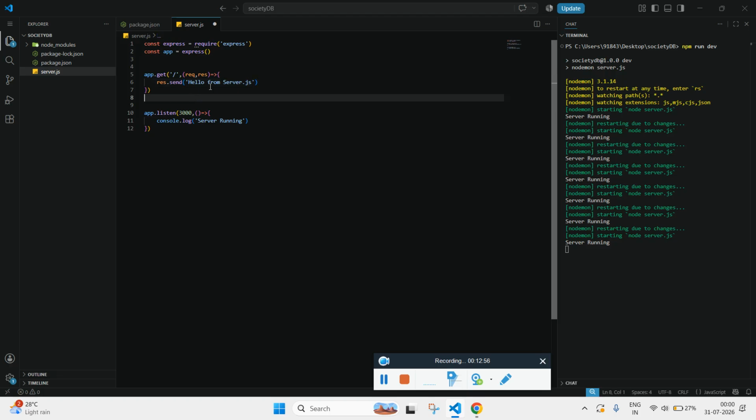So that's a simple and straightforward explanation of that particular package. Now let's use env. Before writing or knowing about env, your server.js, which is the entry point of the node application, should follow some kind of structure so that your code doesn't get messy.